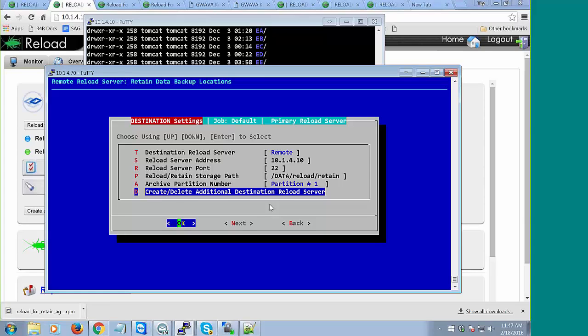Now, this is another feature here: create, delete additional destination reload server. Remember that graphic that I showed you, in which it showed the arrows pointing to different reload servers? That's the idea here. You have your primary reload server, and then you can create a reload server 2 and reload server 3. We're not going to do that right now, but you can do that. Okay. All right. Next.